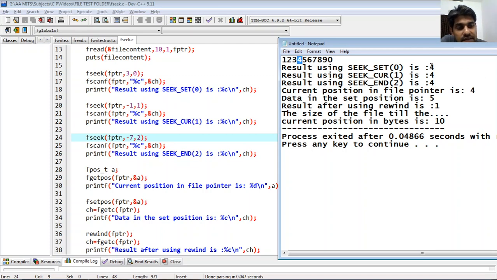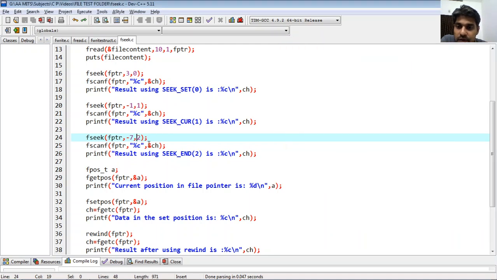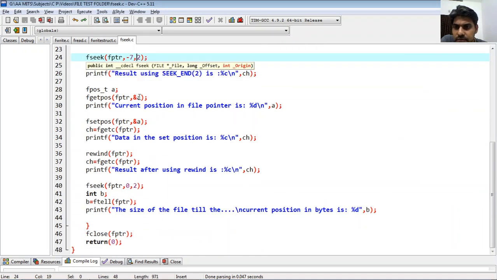So to access the content in the 4th position, I can use any of these operations: SEEK_SET, SEEK_CUR, or SEEK_END. These are all fseek, different methods of accessing the same data, but you need to be careful which one you are using, whether it is the beginning, the current position, or the end. It depends upon 0, 1, 2, that is the third parameter in the fseek command. So that's about fseek.